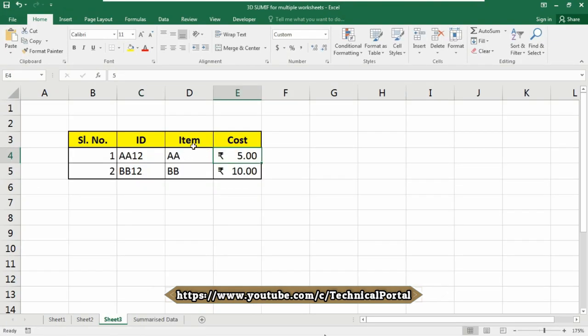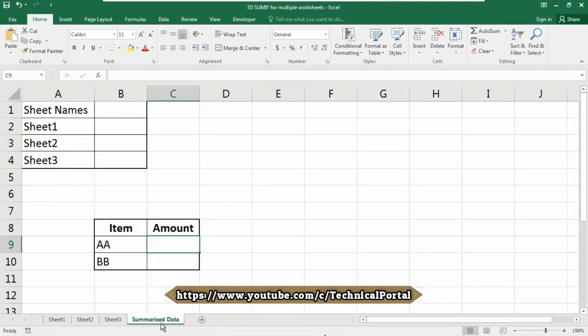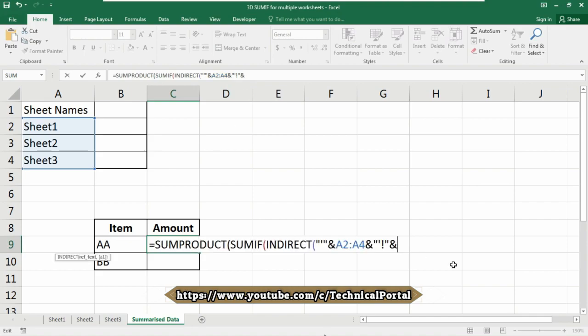At first look here, in column D I have the item names, which will be included in the criteria, and in column E we have the cost, which will be our actual sum value, right? So in my summarized data I need to use an ampersand symbol, then select the range that should contain the criteria.